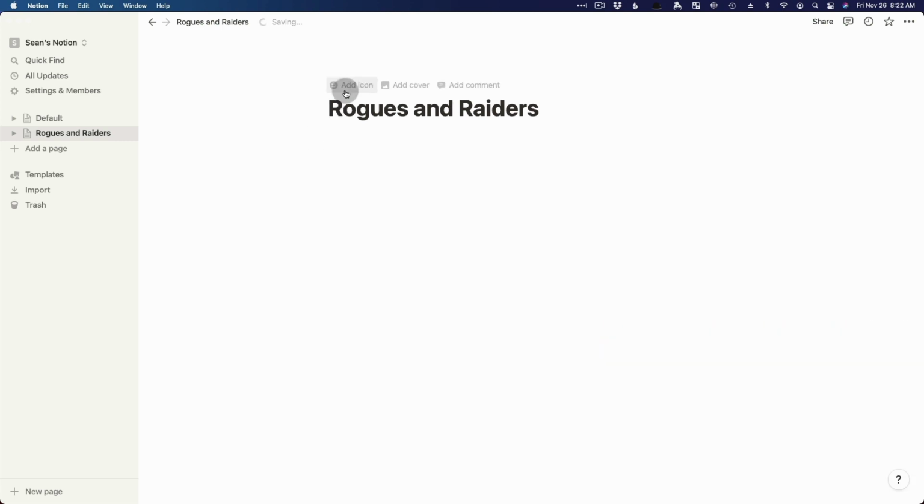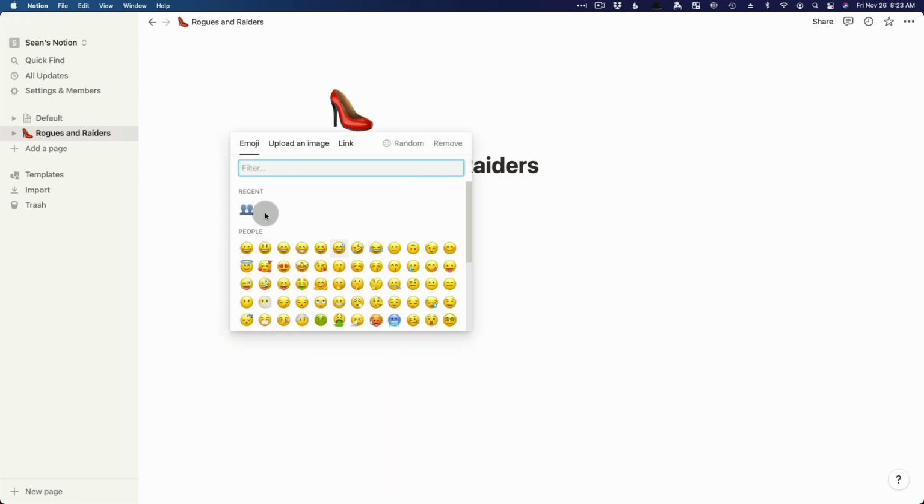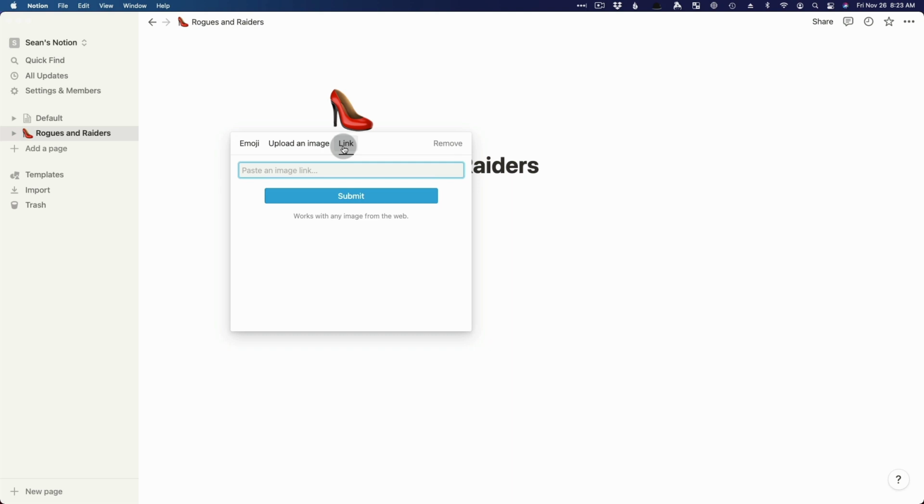And then what I'm going to do is go ahead and create an icon or add an icon. When I click this, it puts one in by default. In this case, it's not really going to match the look and feel for my game. So I'm going to go ahead and click on that. It'll come up with a menu that I can choose from. I can choose from the emojis, upload an image, or select a link on the web. In this case, I'm going to upload an image.